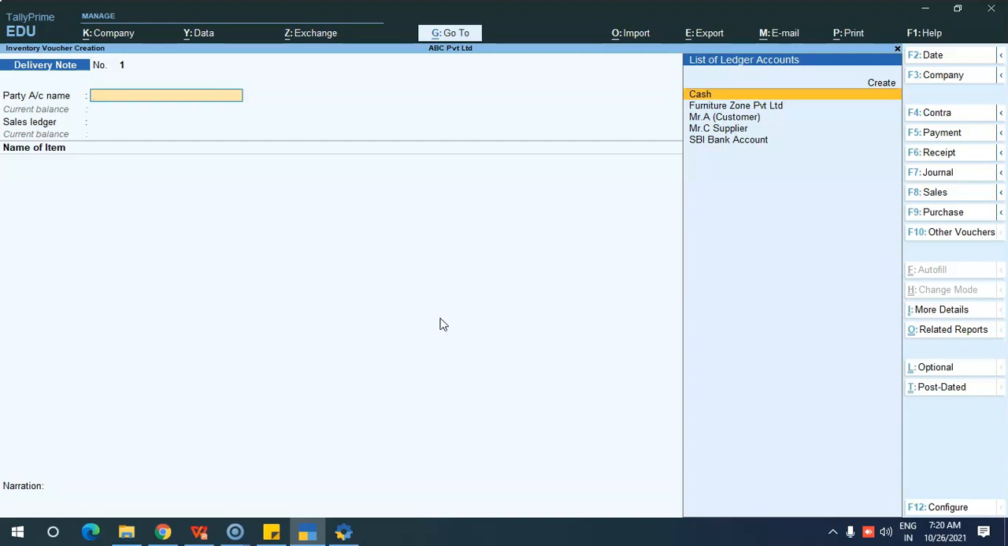So all those transactions you'll be entering in the inventory vouchers will not affect your financial records. Those transactions you are recording in the accounting vouchers only will be having a financial effect in your books of accounts. Those you are entering in the inventory vouchers is only for the movement of stock. Okay, it will never affect your financial records.